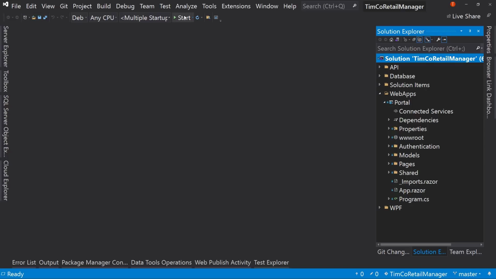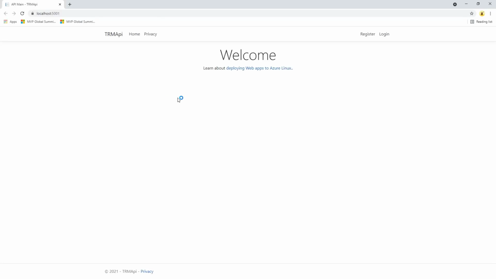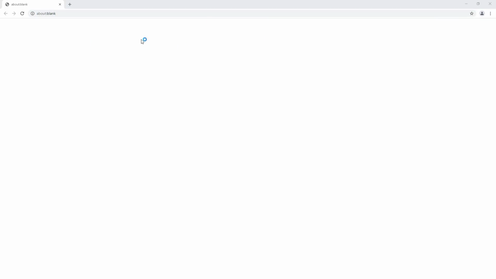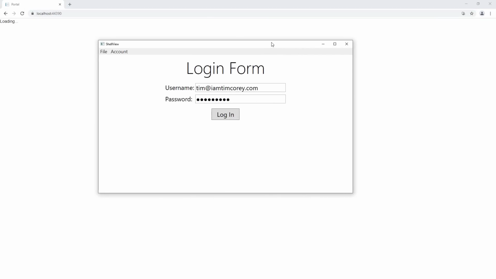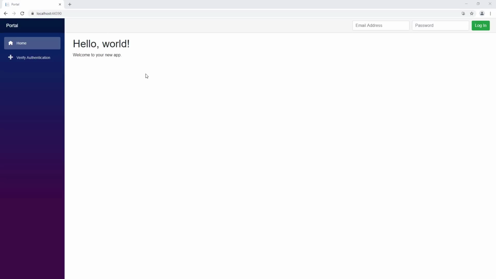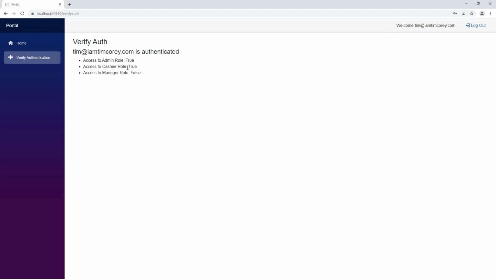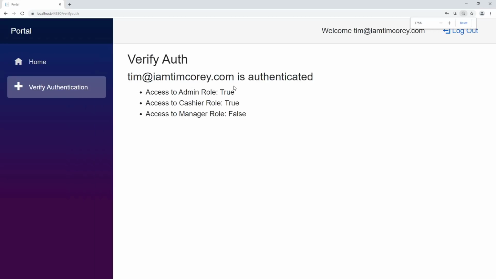So let's run this application just to see what's going on and how it operates. So we're going to start off. We have the API starting. We have a WPF application starting, and we also have a Blazor application starting. Now we have the ability to log in to our site here. If we log in with my credentials here, hit log in, it should be that it recognizes who we are and says, hey, welcome Tim, I am Tim Corey. We can verify the authentication, see that in fact we have access to the admin cashier roles, but not the manager role. So we can see all that information based upon our login.